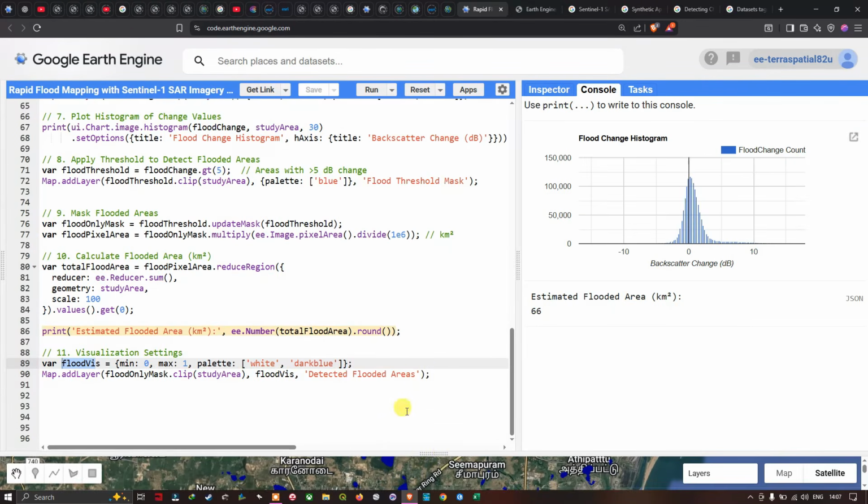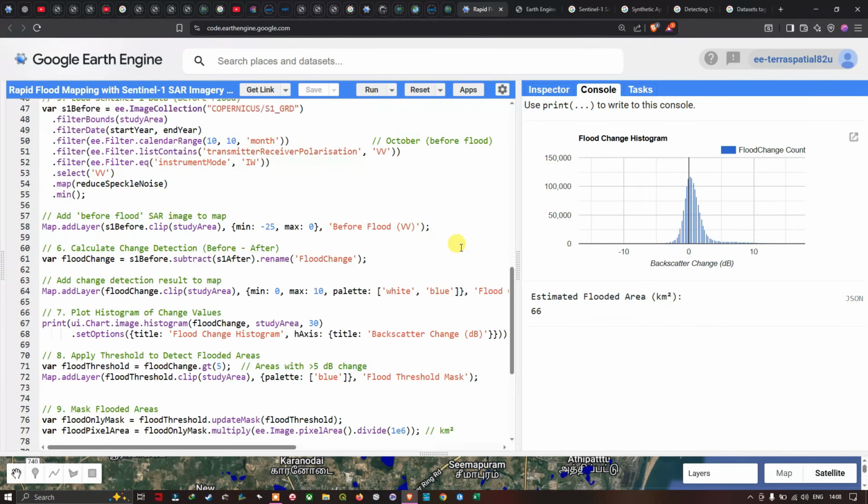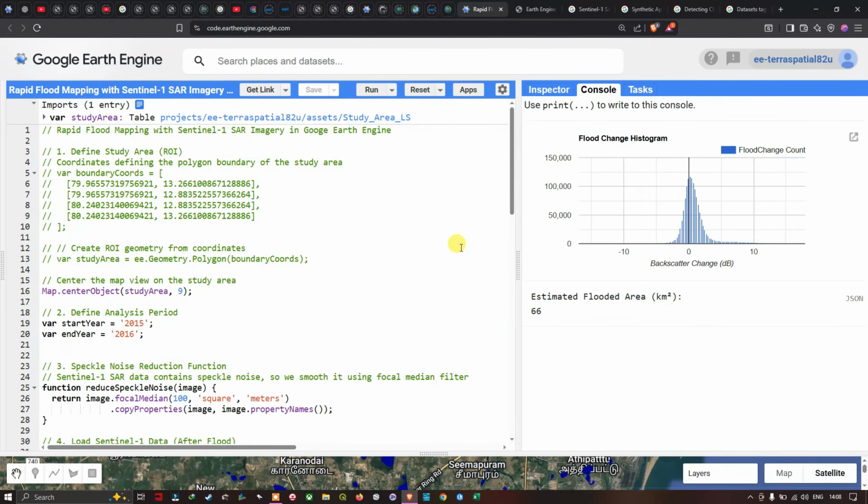So in this video I have shown you rapid flood mapping with Sentinel-1 SAR imagery in Google Earth Engine.